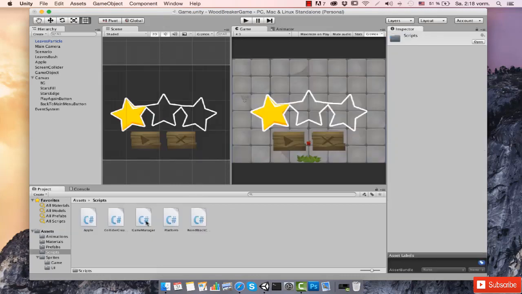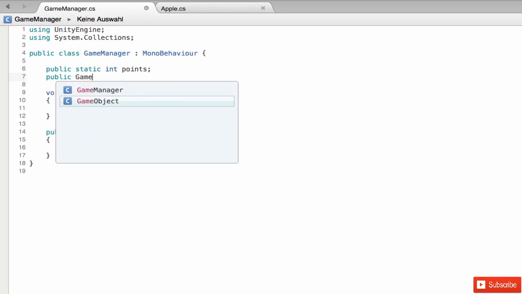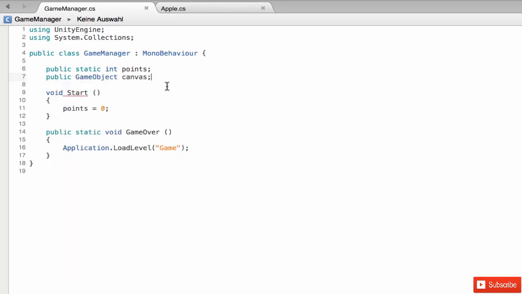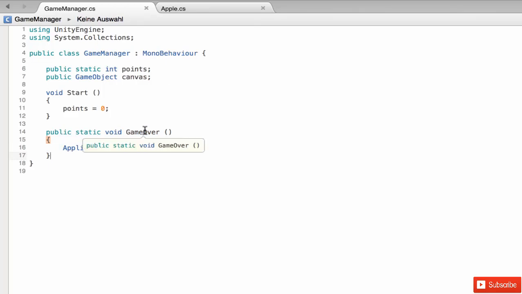I'm going to go to scripts and open up game manager. And I'm going to create a reference for that game object. So public GameObject, and this is my canvas. Alright, so one thing you need to pay attention to here. My game over method is static. And I want to have a reference to a public element. So can I call a public element in a static function? A static function will need an instance of this class because all the changes to public attributes need to be made with respect to a certain instance.